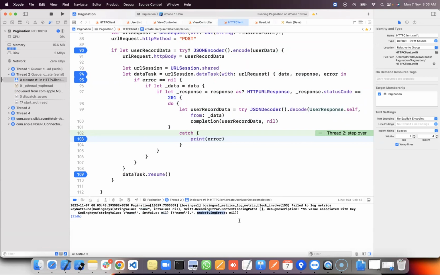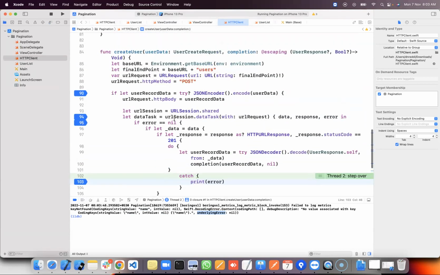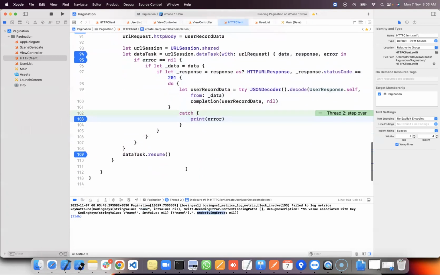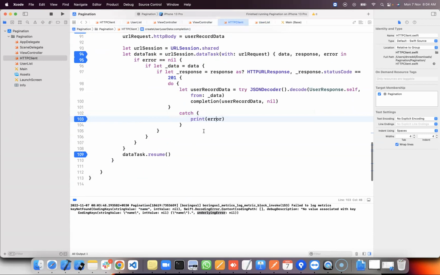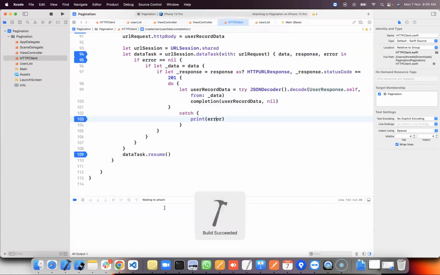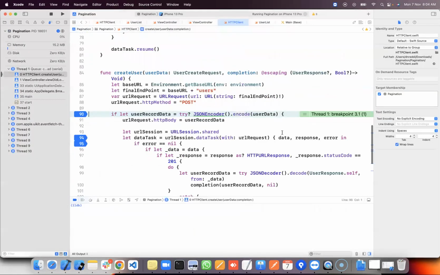Yeah. Here we are taking everything as a string. We are taking everything as string, but we are adding some optionals as well. That's it. See what exactly we are getting here. No value associated with key name.